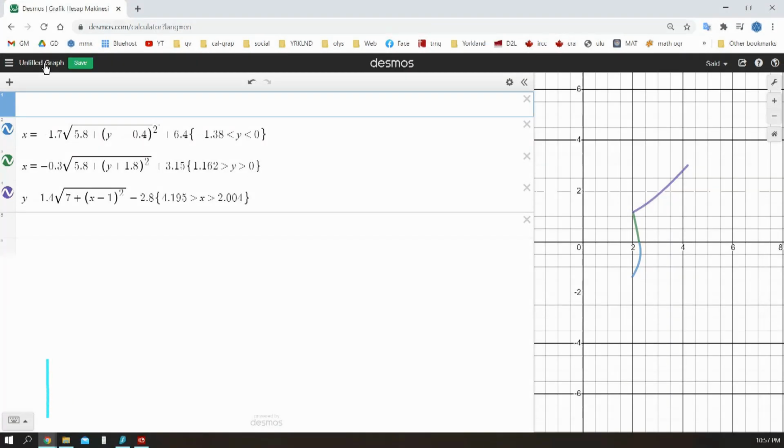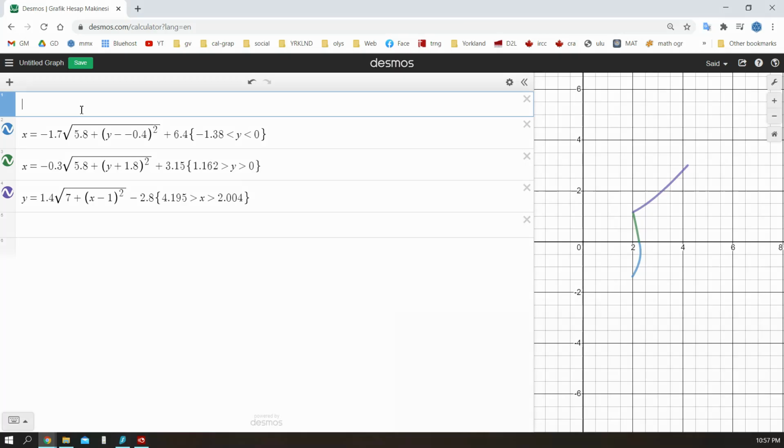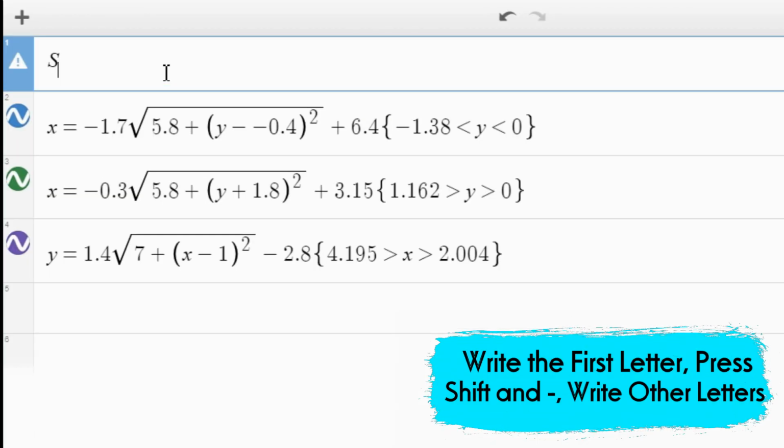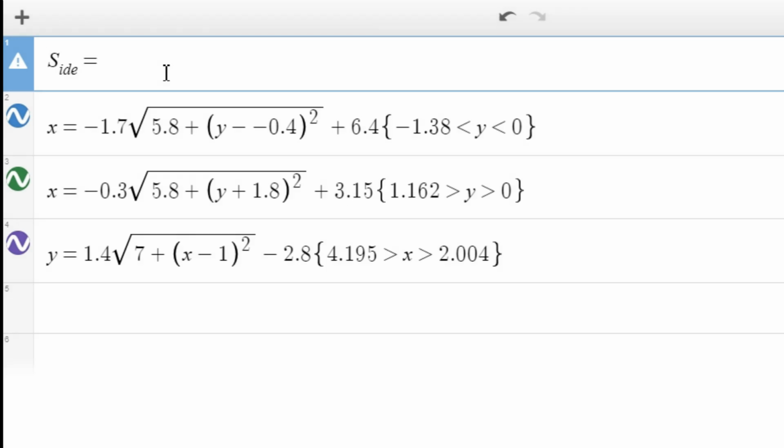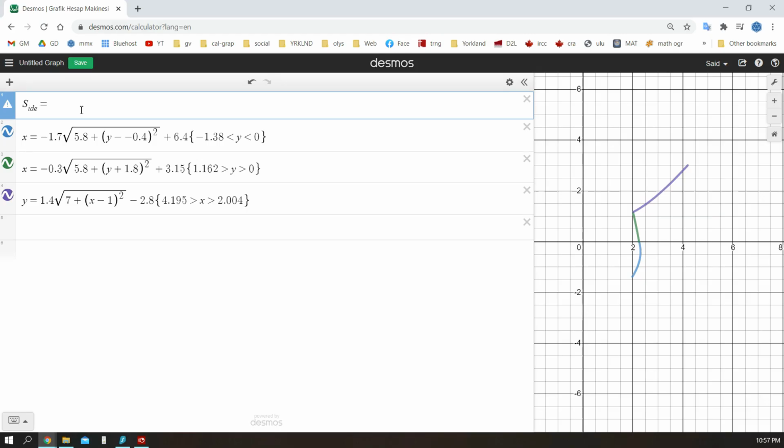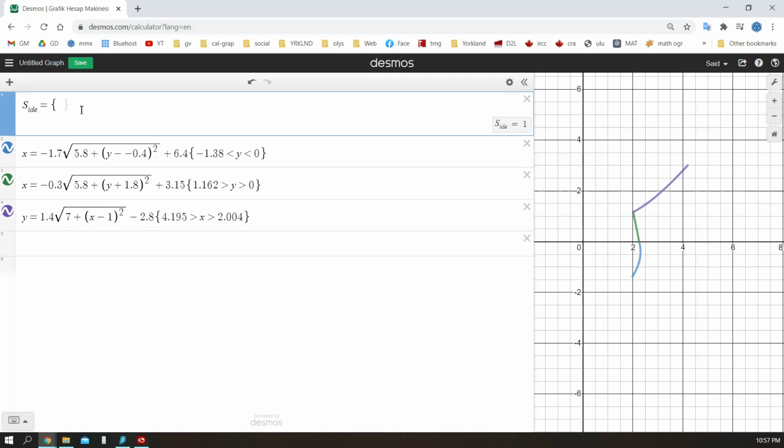If you want to give a letter name, only a letter name, like A, just type it and put an equal sign. But if you want to name it as a word, let's say side, write the first letter, then the other letters need to be written as subscripts. So press shift and dash, it goes to underscore, and you continue writing the other letters. After that, go one unit right and put an equal sign, open the curly brackets and write the functions.